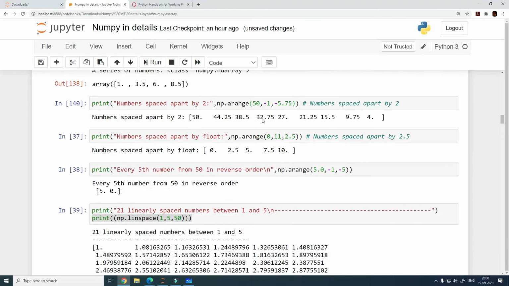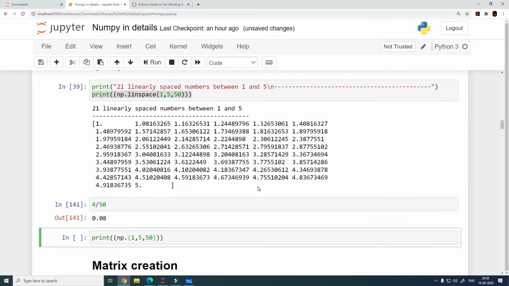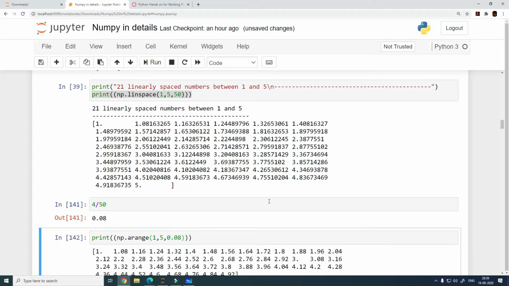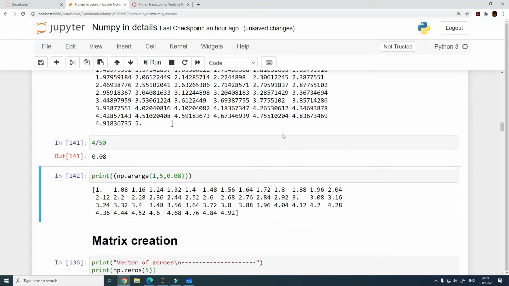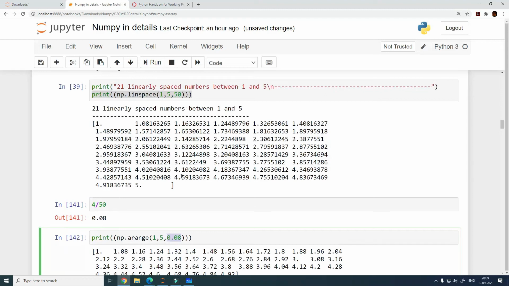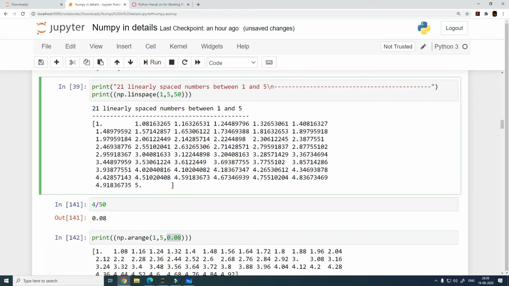You can do this using this function as well, a range. But then the problem is here you'll need to specify the step size, right? Almost similar, right? 1.08, 1.16, 1.24, almost similar. The problem is you'll need to know the step size here. But what is beautiful in the case of linspace is you do not need to calculate the intermediary step size.